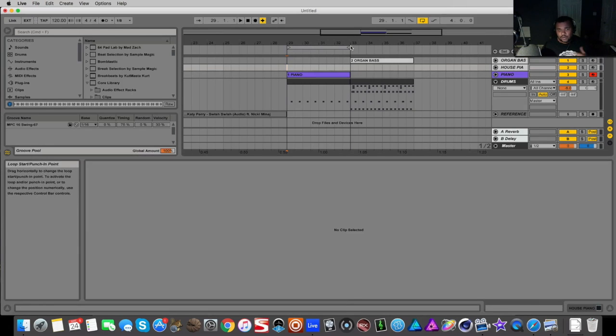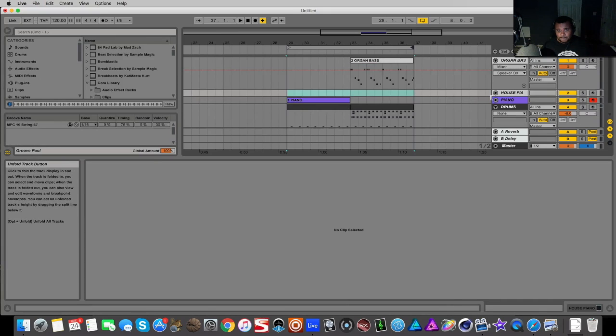So then I'm going to go ahead and wrap it all the way around and see if it transitions into this bass okay.